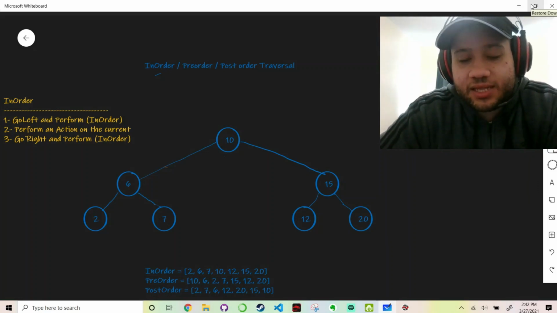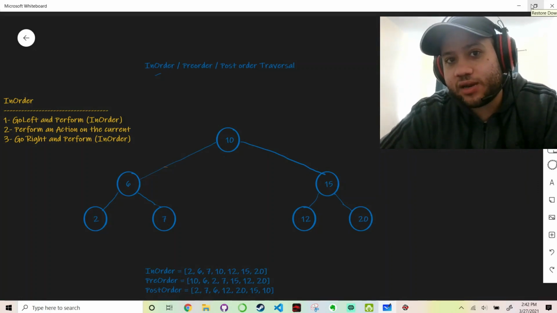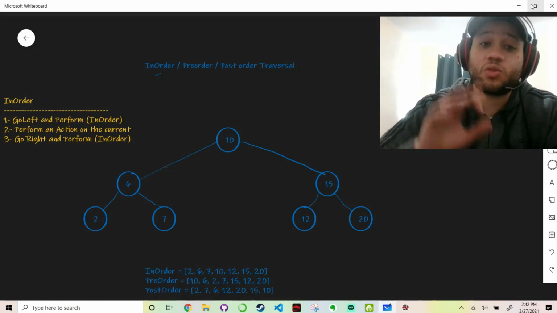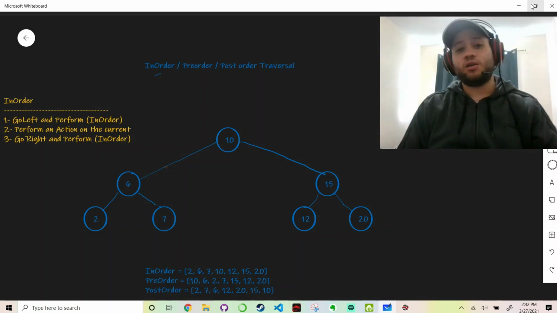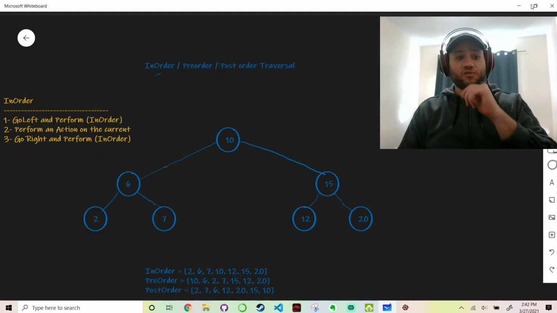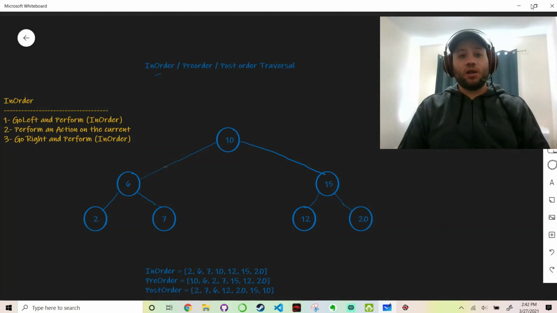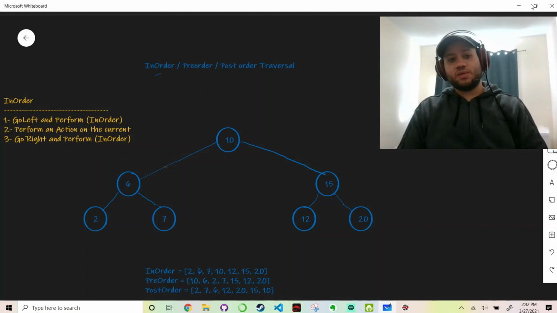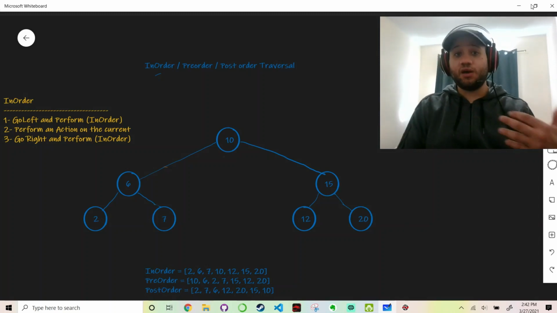Everybody, how's it going? In this video, you get 3 for 1. You learn how to traverse a binary search tree using 3 different methods, and they are InOrder, PreOrder, and PostOrder traversal. But all of these methods are recursive functions. So what does a recursive function mean? Well, it basically means that it is a function that defines itself in terms of itself.